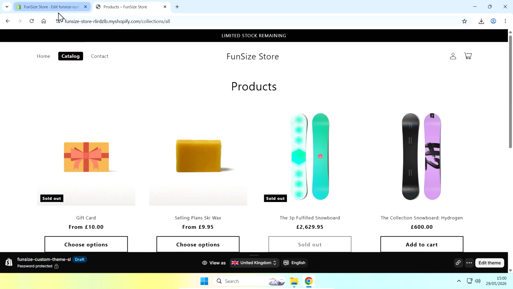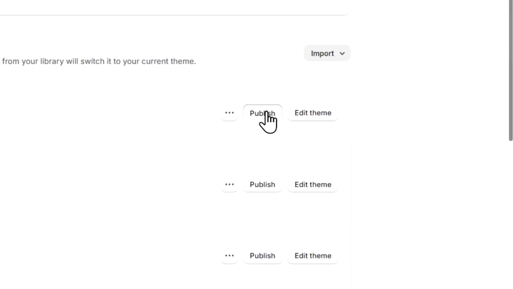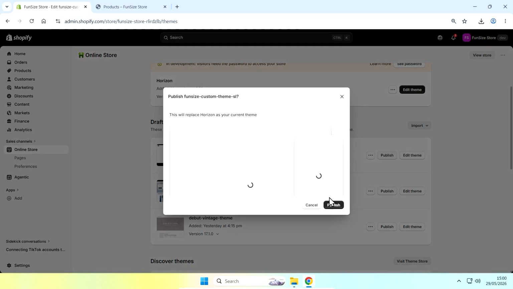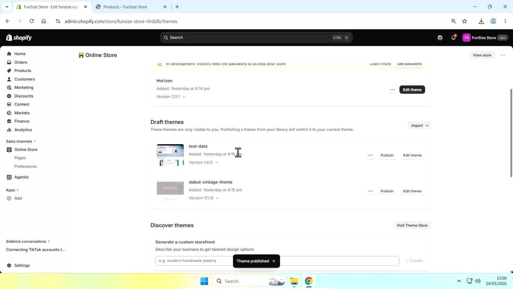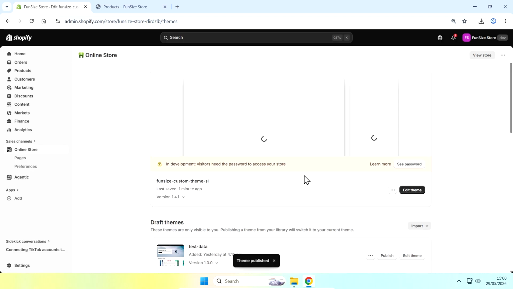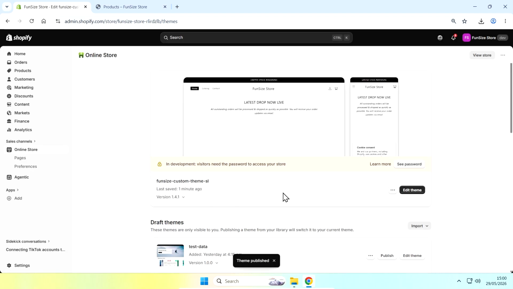When you're ready to make it live, choose Publish. Shopify may ask you to confirm that you want to replace your current live theme. Confirm the change. Your uploaded theme will now become the live theme on your Shopify store.